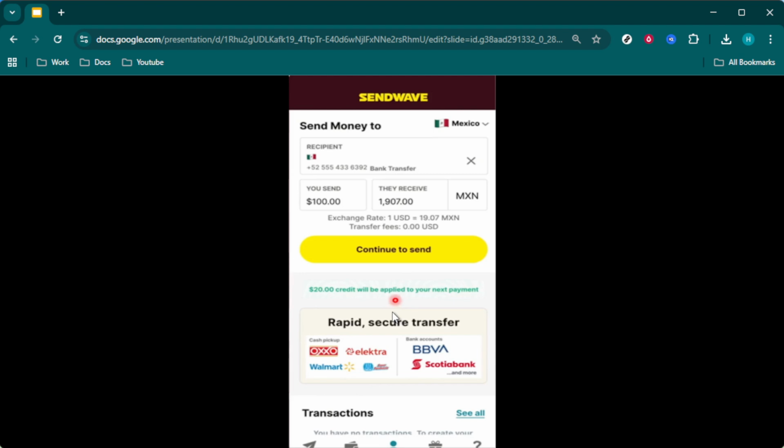And that's it. By following these steps, you'll be able to use Sendwave to send money to Nigeria quickly and securely. Remember, whenever you have transactions that involve sensitive information or international transfers, taking time to ensure every detail is correct pays off.